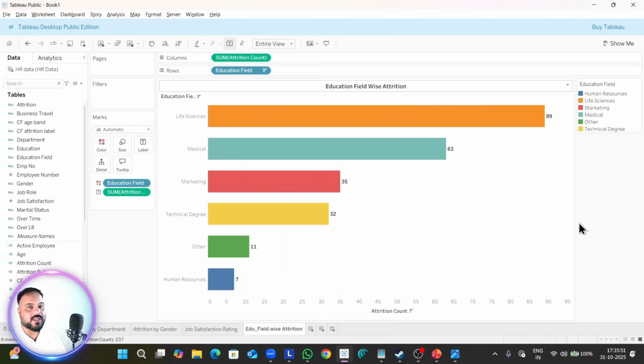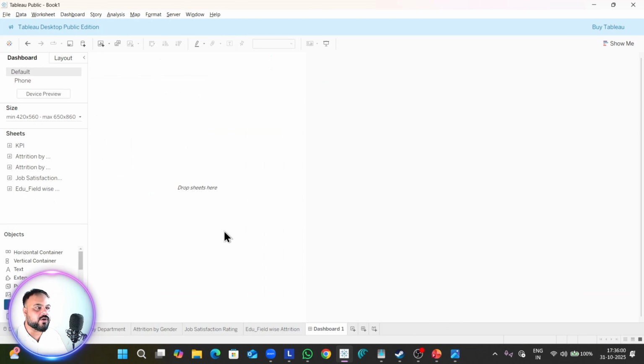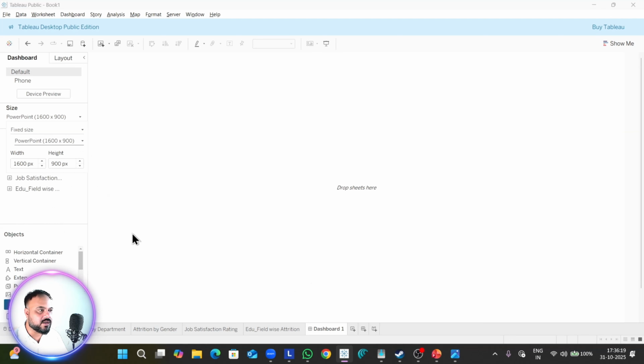Now, what else are we left with? So either you can click on this middle section, or you can go to the dashboard, and then you can click on new dashboard. Once you click on it, it will show you a preview like this. All the created charts will show you here. First of all, you will have to go to the size. First, select the fixed size, then select the floating. But first of all, let me give a size to this. So let's say I'm just keeping a PowerPoint kind of size.